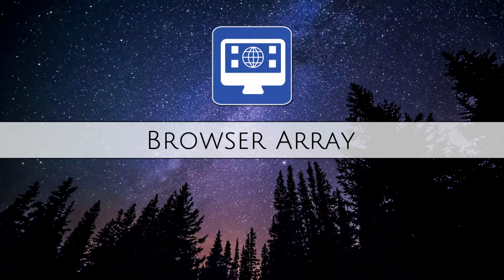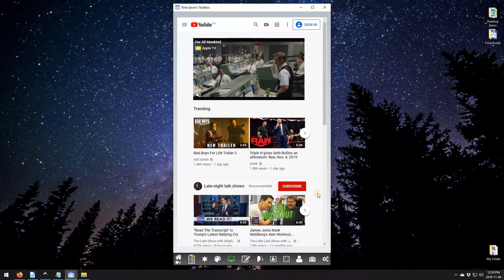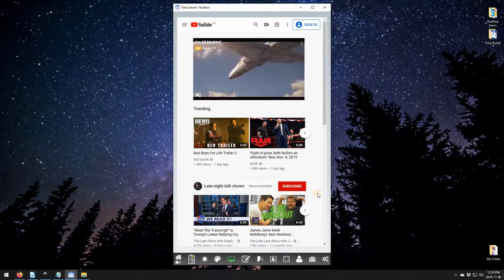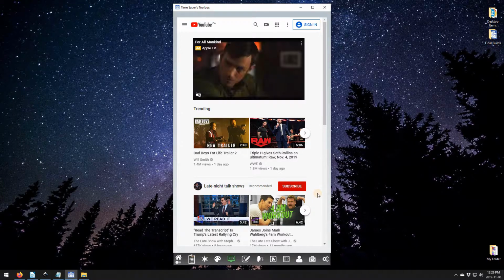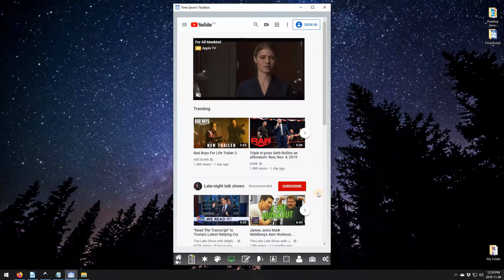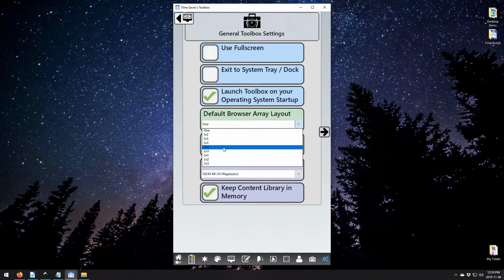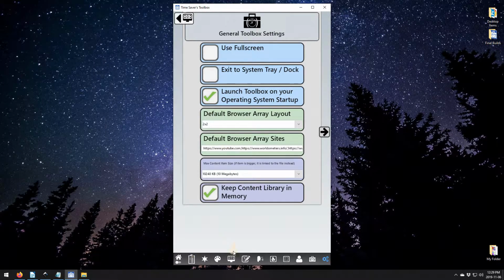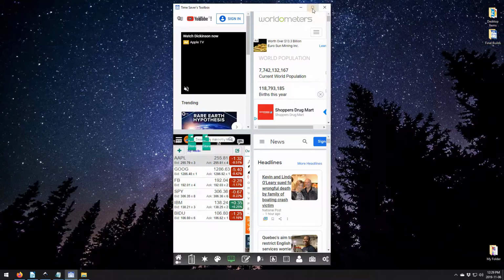The next tool I want to show you is the Browser Array. The Browser Array is a copy of Google Chrome inside your toolbox. This window can have up to 9 browsers inside of it. This is perfect for anyone who needs to monitor various websites and doesn't need the websites to be in tabs and wants them to be refreshed periodically. So for example, let's go to the settings and change our array to a 2x2 to give us 4 browsers in one window. And here they are. You can maximize.